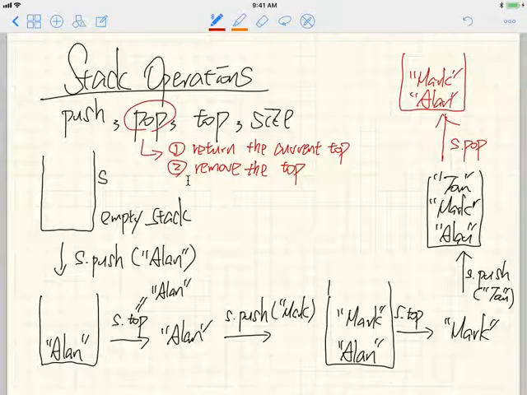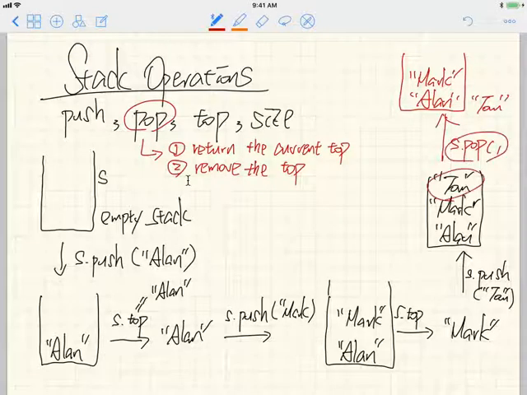And then S.top. Oh, sorry. Let me see it. At the same time, this S.pop is going to return Tom. No, actually it's a pop, right? So you're going to return Tom.